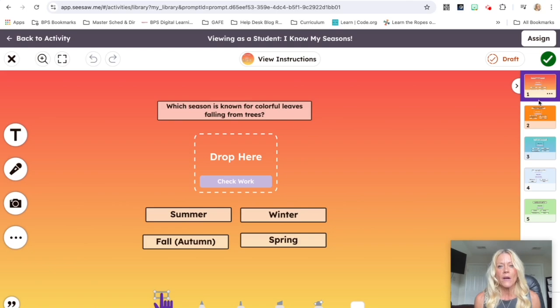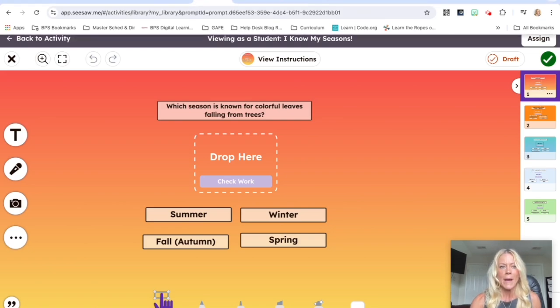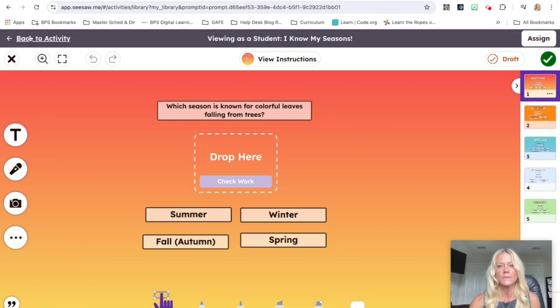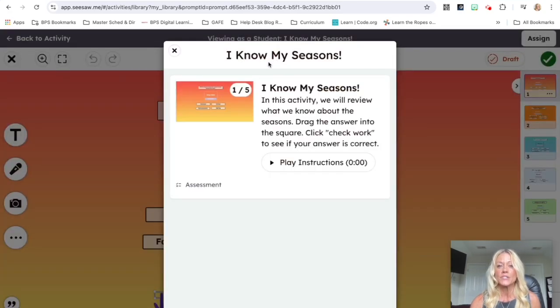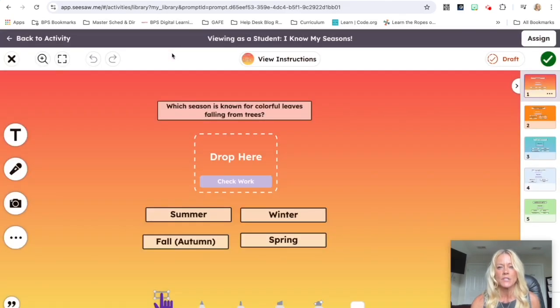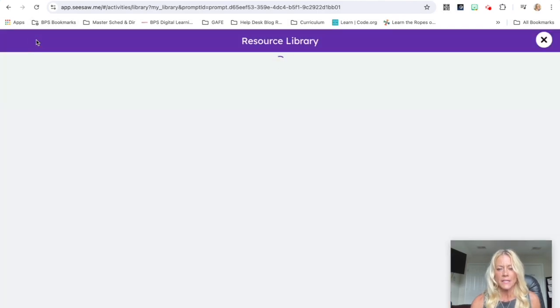I do want to point out, as a teacher, I'm going to go back to the activity and stop viewing this as a student so you can see what it looks like from the teacher perspective. Real quick before I do that, I do want to point out that students can click on view instructions if they need a refresher on exactly what they're supposed to be doing. Obviously, when we have K, 1, and 2, we want to keep the instructions as quick, easy, and simple to understand as possible. So we're going to go back into the activity.